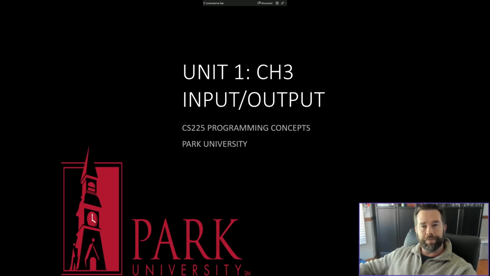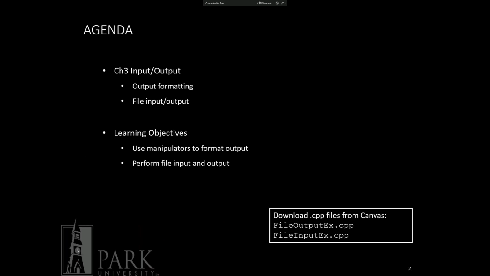Hello everybody, welcome to Unit 1 Chapter 3. In this chapter we're going to be covering input and output. We'll learn how to use manipulators to format output and how to perform file input and output.